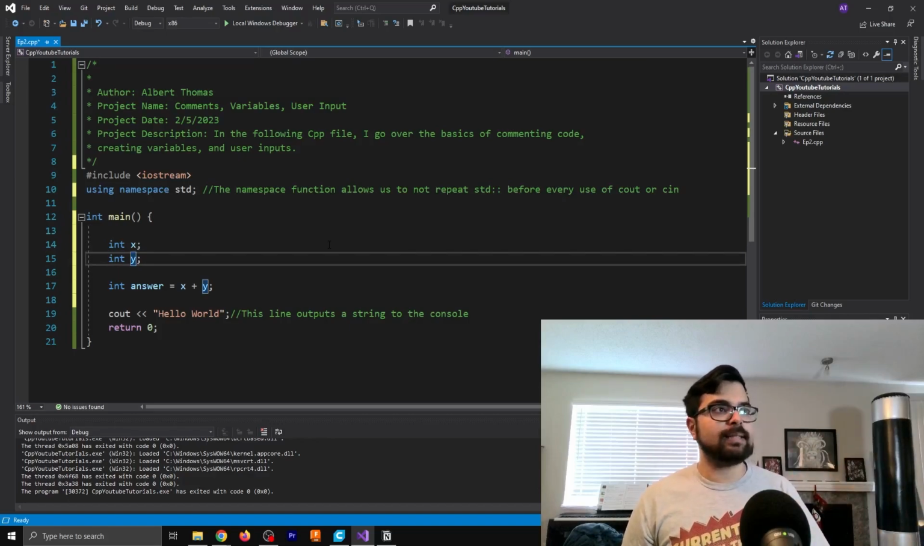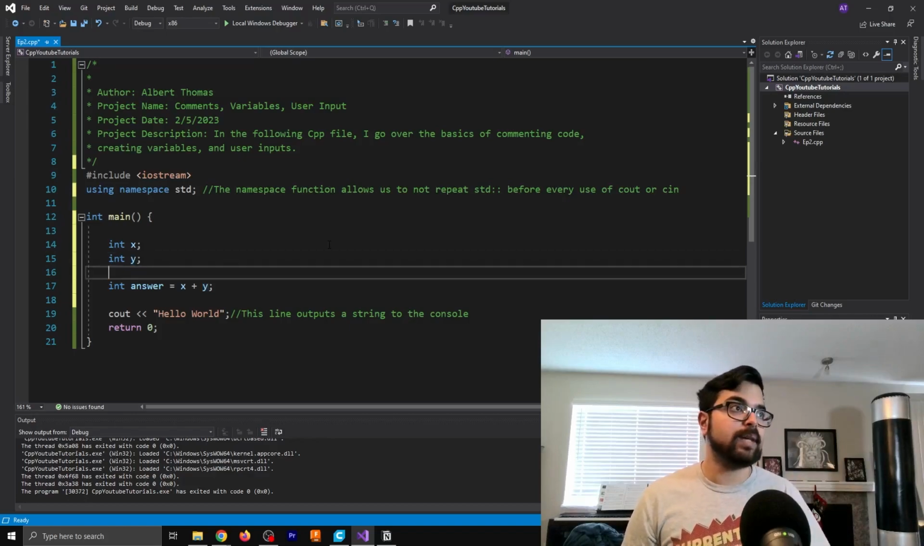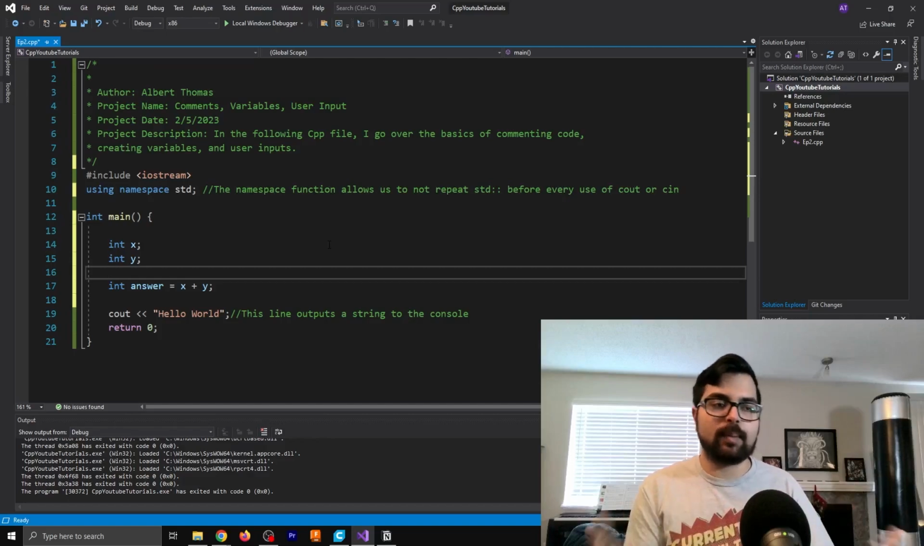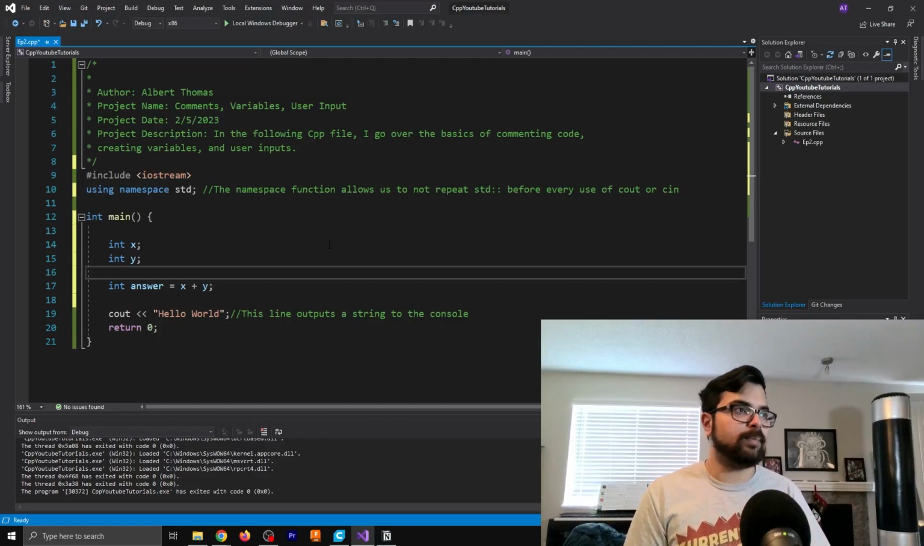So we have int x and int y, and now we're going to input a value. But first, for the user side, I would also suggest adding something to tell the user what they're supposed to do. Because if the user is using the program for the first time, they won't know what's going on. So we're going to add cout, and then just type input x, and then spacebar.